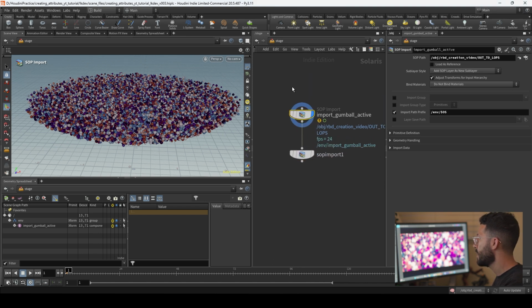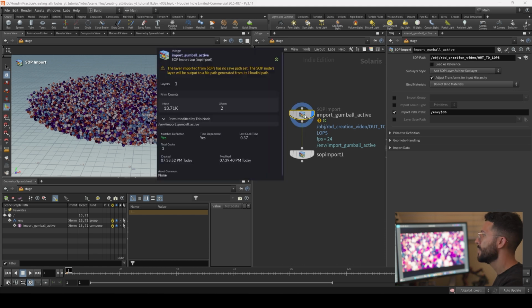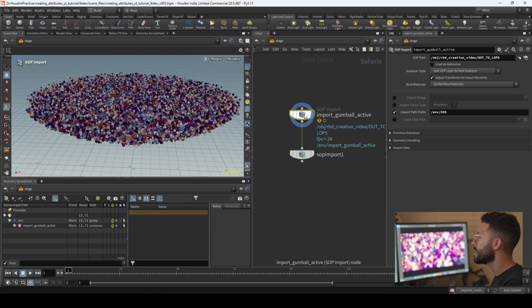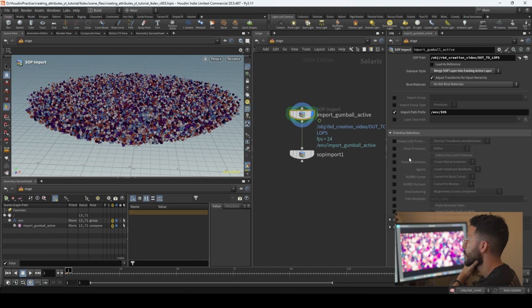However, before we do that, let's go into our sub layer style. The reason this is complaining is because this SOP network doesn't have a save path. So we're just going to merge SOP layer into existing active layer. Give it a second there to calculate, and it's gone. And then one more thing I want to do is also go into my packed primitives and create point instancer. That should help our scene run a little bit more smoothly. Give it a second here.